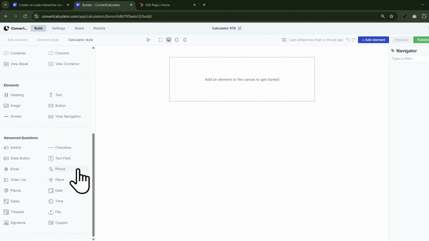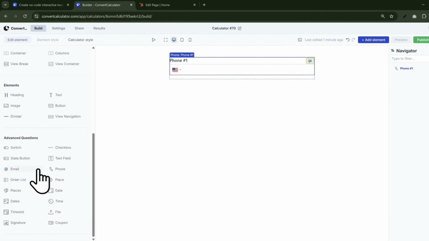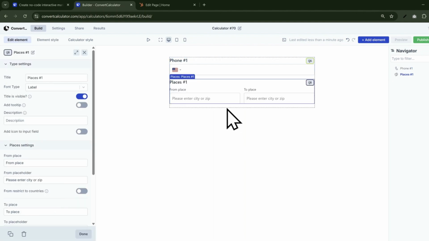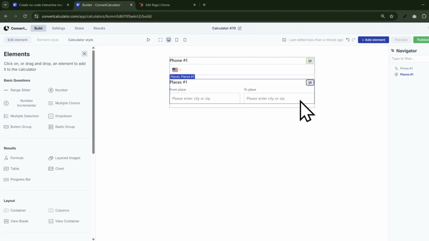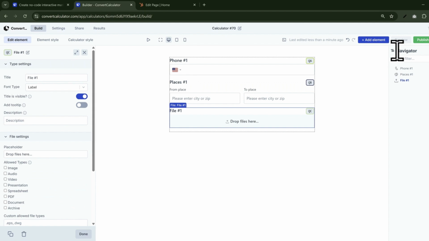Advanced input fields can look like a phone number. Say you want to calculate the distance between two locations and add to the price. You use place fields. It uses Google Maps API. Another interesting one is the file format. You can specify which file formats and extensions you want to accept.